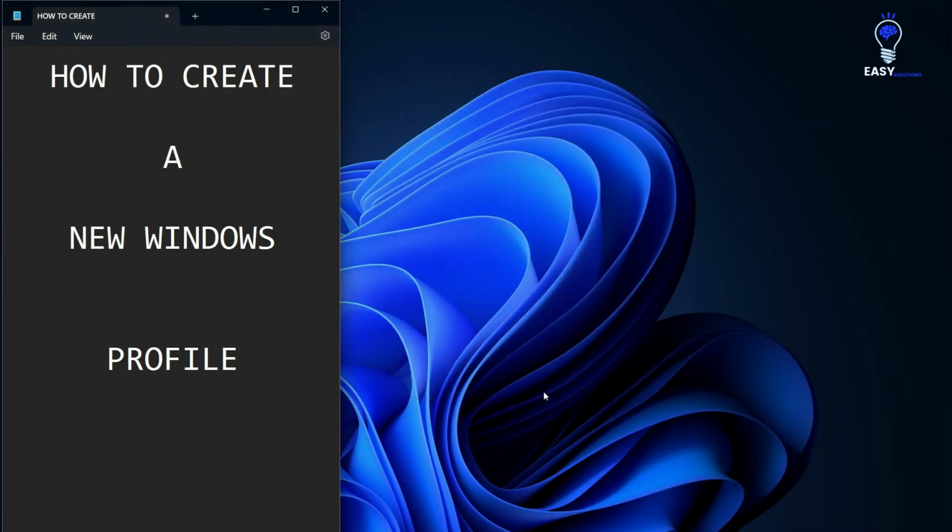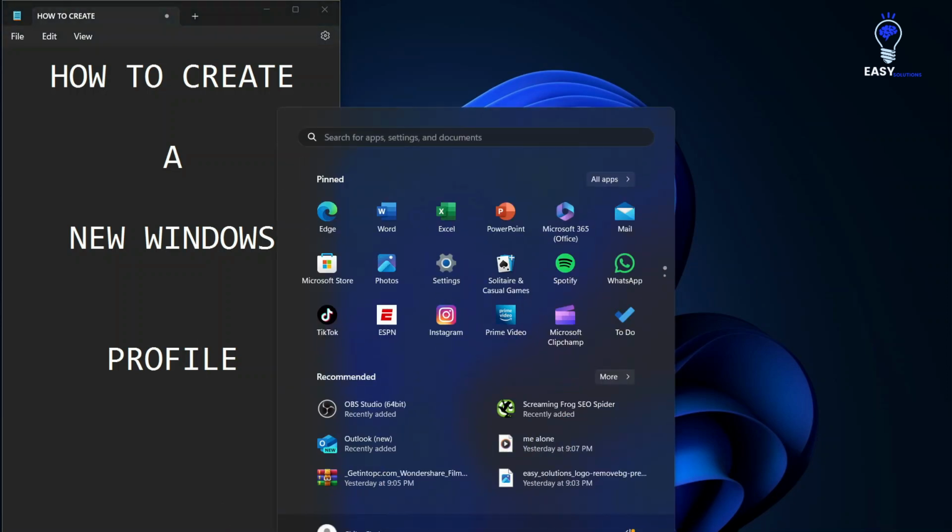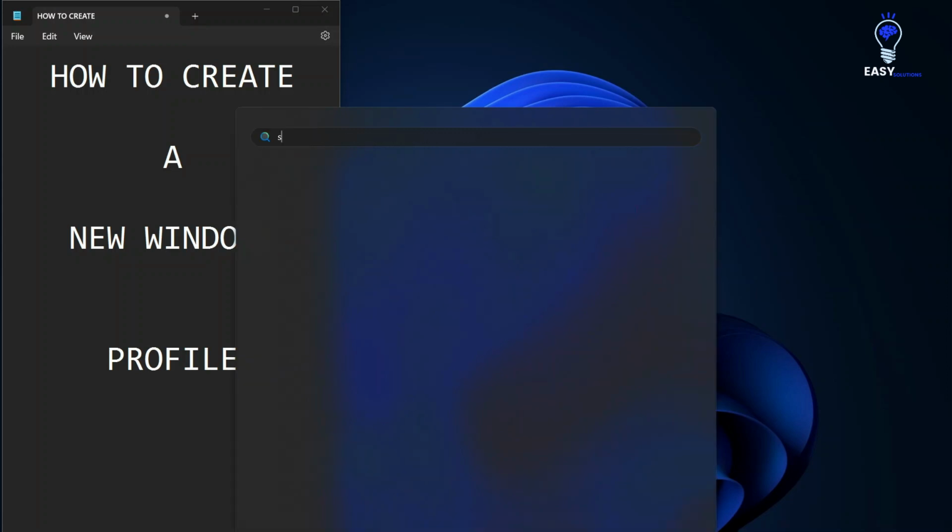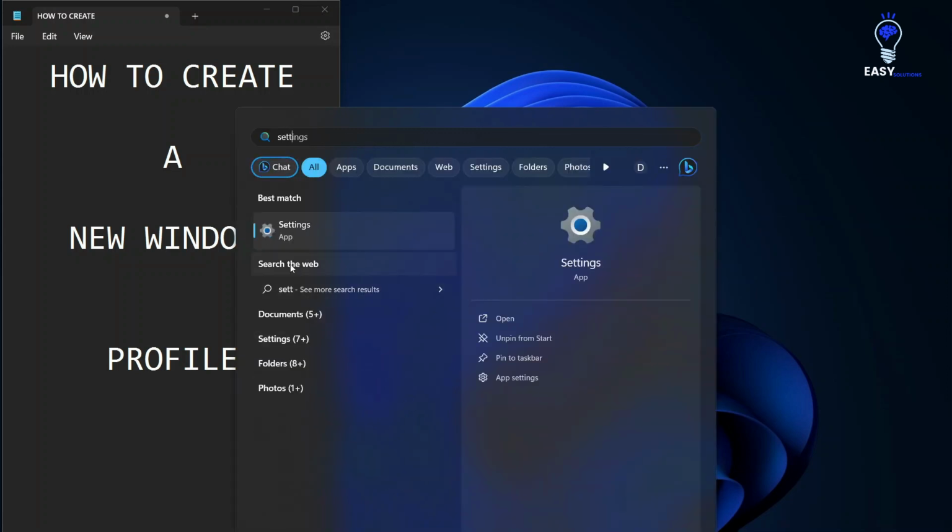I'll click on OK. So now the second way for you to create a new Windows profile, which is more or less the general way that all users are aware of, all we need to do is click on the Windows key, the Windows button, and search for settings.